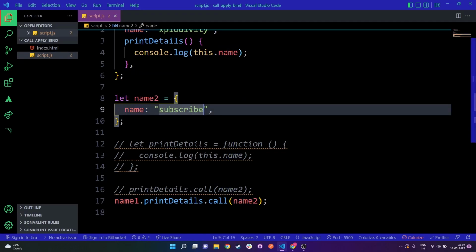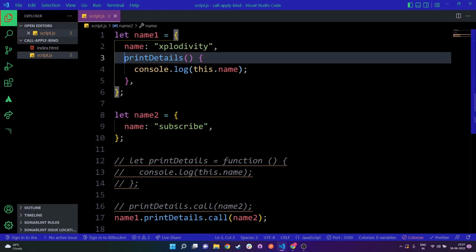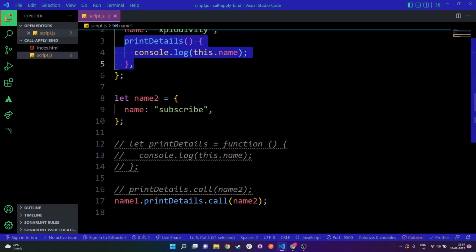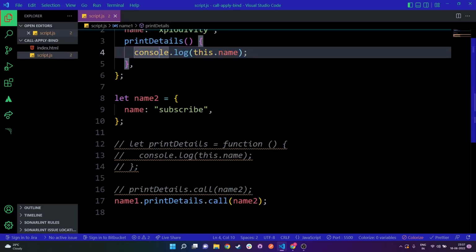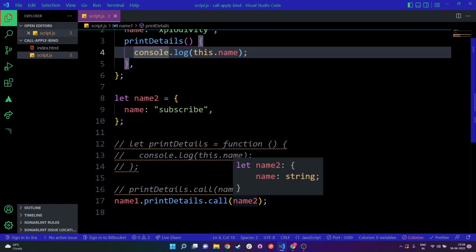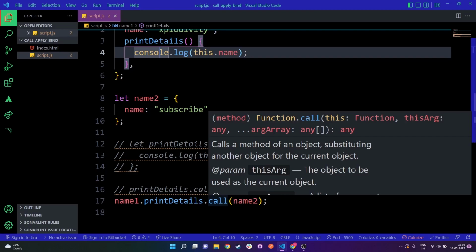So when we use name1 where the original function is defined, and if we want to borrow this function within another object, then what we can do is we can use printDetails.call and pass the name of the object from which we want to access that function, and this is nothing but function borrowing. So this is also something that call allows us to do.